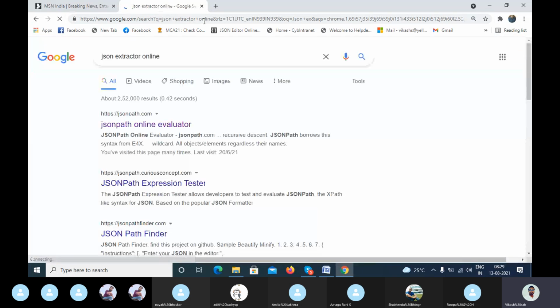Search for JSON extractor online in Google. The concept I am explaining is not only applicable to Postman. It is applicable whatever tool you use in the future. Rest assured, this concept will work. Postman you will use, this concept will work. SOAP UI you will use, this concept will work. JMeter you will use, this concept will work. Cypress you will use, this concept will work.